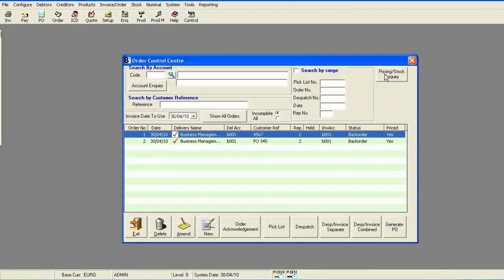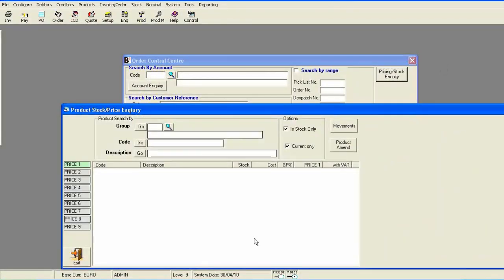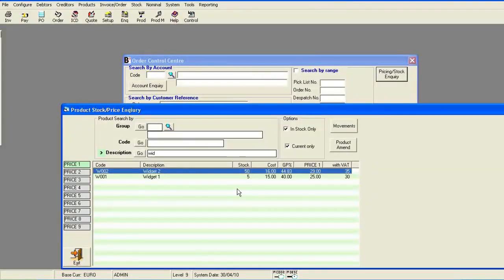At the top we see a price stock inquiry module, and this is quite a useful pricing search tool. So if we want to put in something like widget, WID against the description, it will show all the items that are in stock. If we untick the stock icon at the top, it will show other items that are not in stock. We can click on any price along the side and it will show the pricing according to the system for that price level.